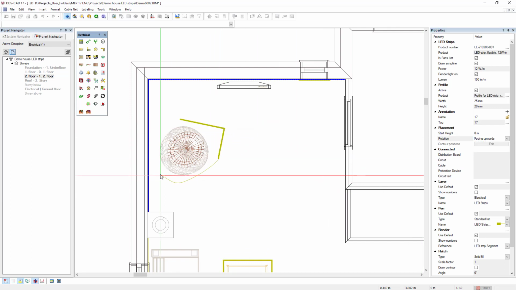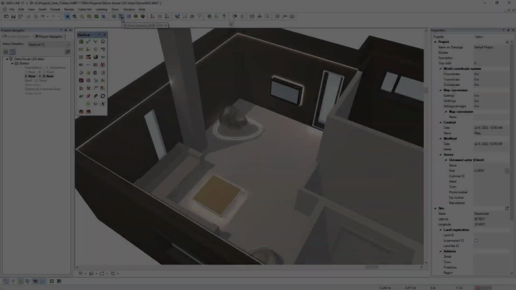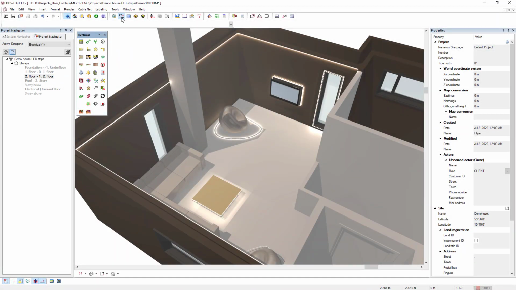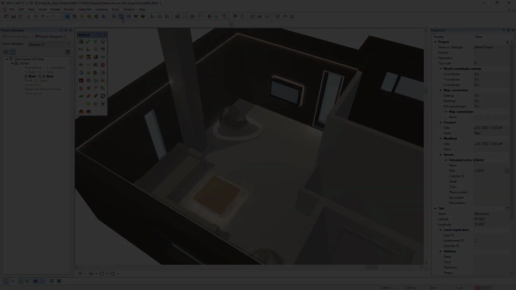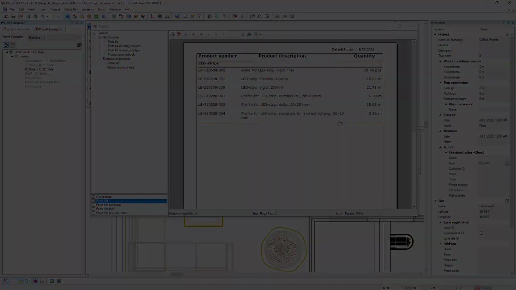For the vivid representation of LED strips in the model, DDS-CAD 17 offers various functions such as diverse rendering methods. You can quickly and easily generate a parts list from the planning of your LED design with just a click.